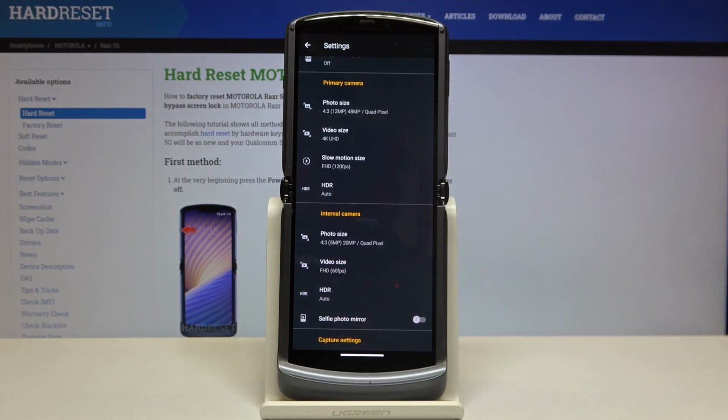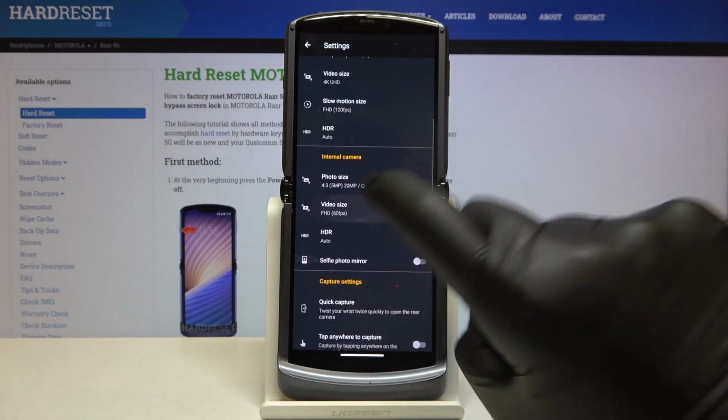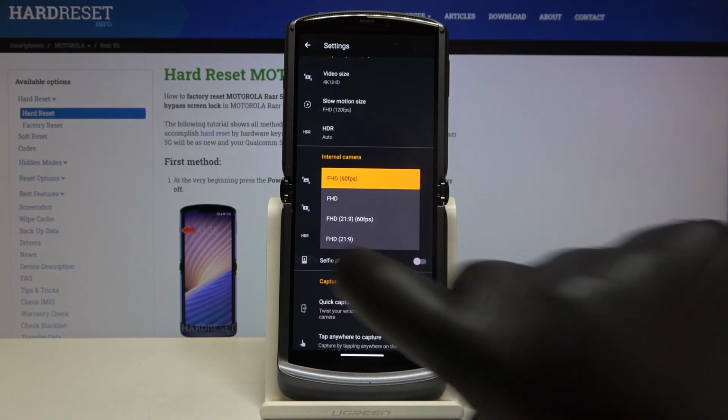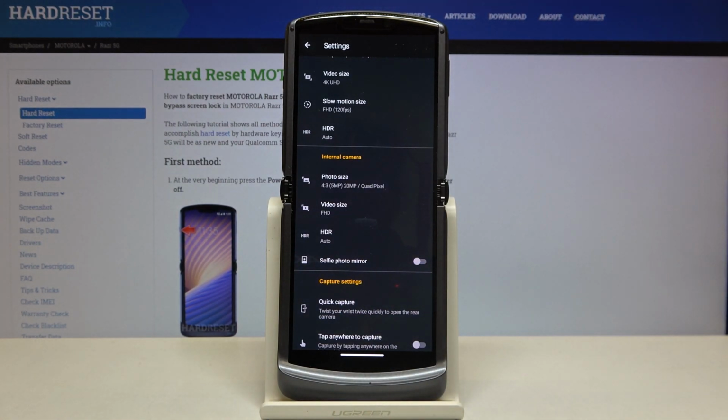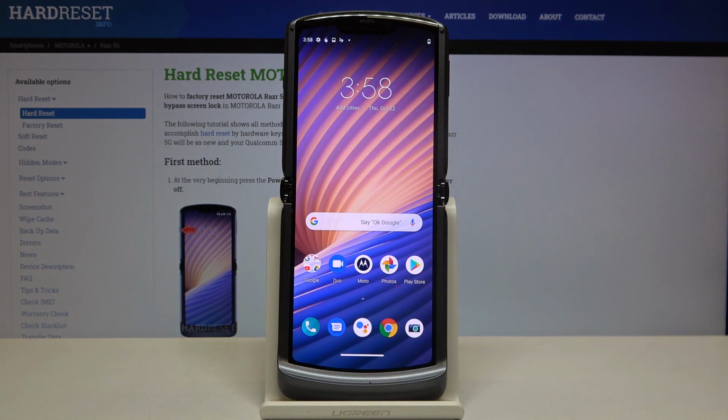And as you can see, it immediately changes, so it means that from now on you will record videos in chosen quality. The same situation will be with the internal camera. Just tap on the video size, and here we've got more options to choose from. Let me pick FHD, and as you can see, it also immediately changes, so we will record videos in this quality. So that's all. This is how to change video resolution in your Motorola Razr 5G.